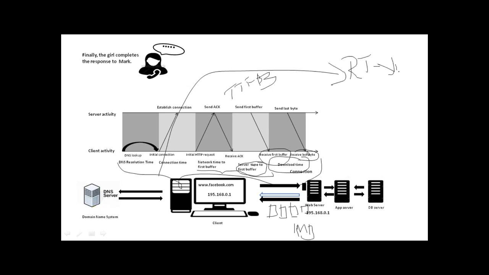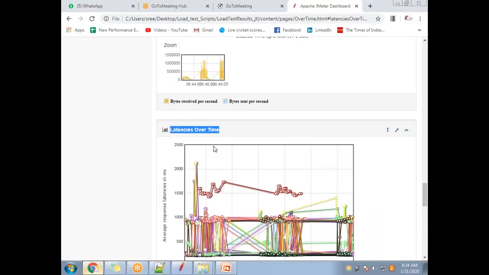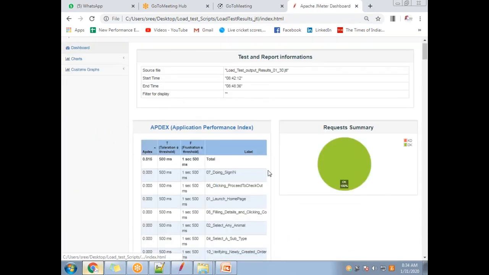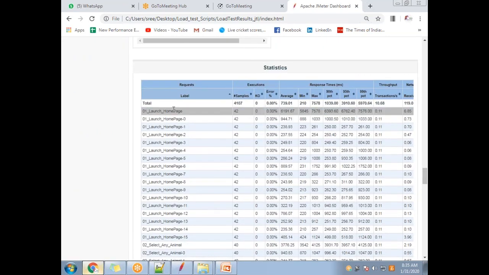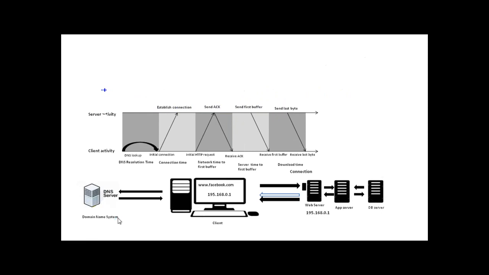Let's look at the dashboard report. For the login home page, the launch page, it is taking 6.3 seconds, which is the transaction response time. Out of this 6.3 seconds, some of it will be resolution time, a little bit connection time, a little bit network time, a little bit server time.